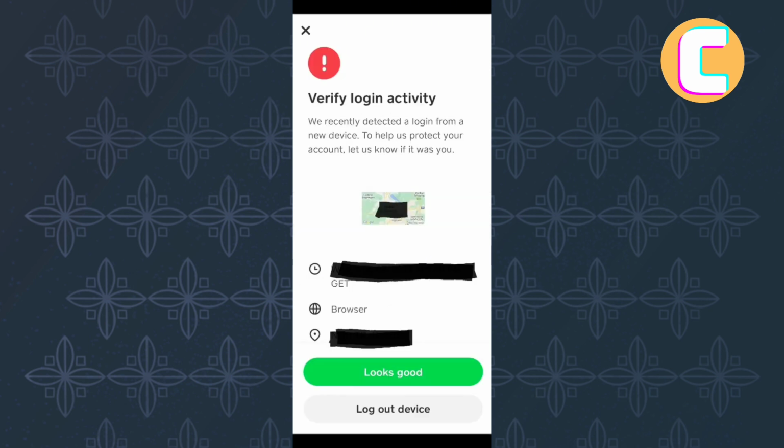As you can see here, Cash App wants us to verify the login activity. They have recently detected a login from a new device. To help protect your account, let them know if it was you. So the reason is because you have signed in with a new device. What you have to do now is to verify the login activity.